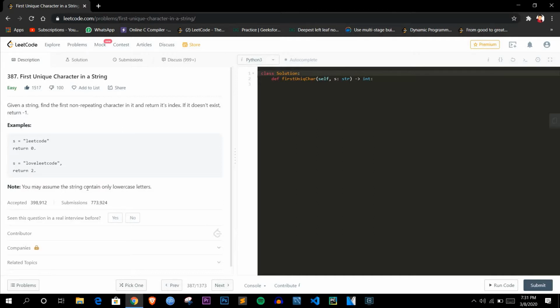Now, you may assume that the string contains only lowercase characters, so we don't have to think about uppercase characters. So if none of the characters are appearing once in the string, then we will return what? -1. So it's a very easy problem. Let's see how we can do it.